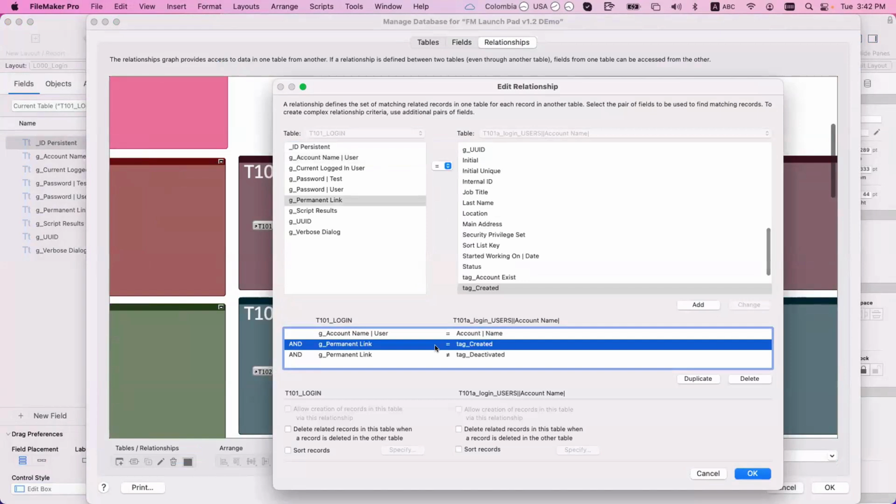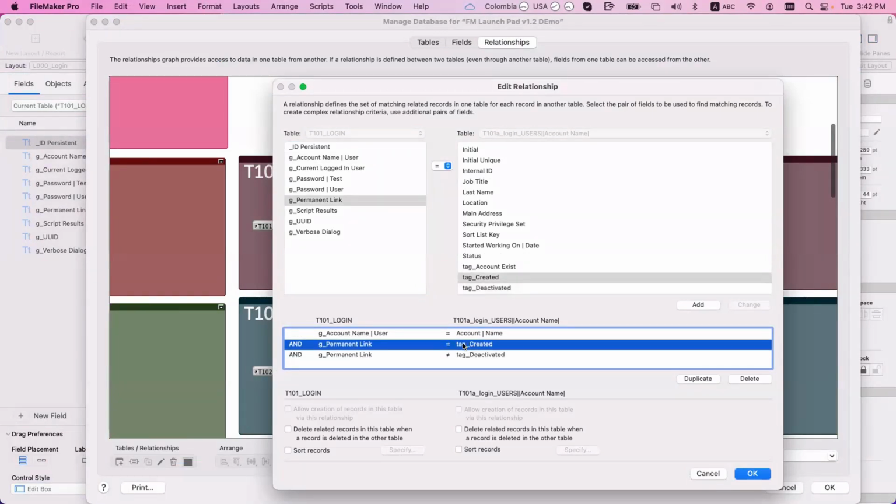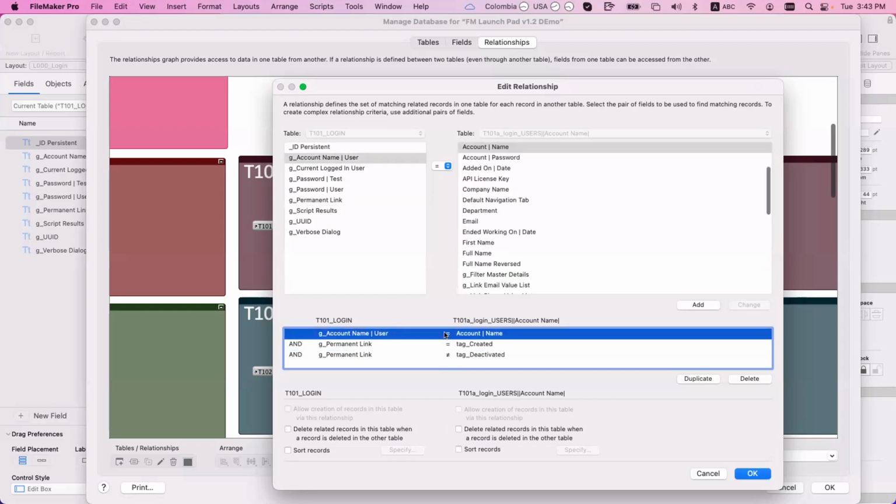But I want the ones that are created, I mean, they exist, and I don't want the deactivated ones, because if they are deactivated, I cannot access them, right? So the relationship says, okay, account name with account name.